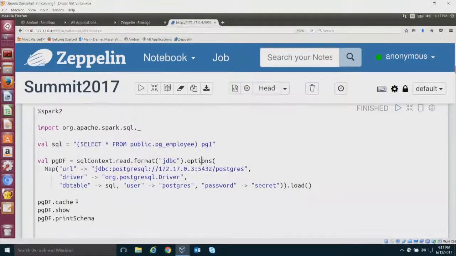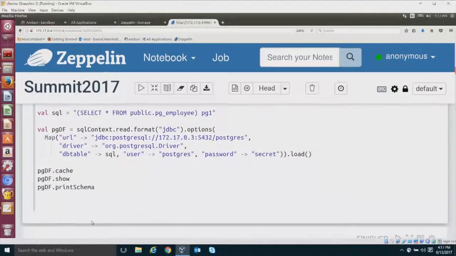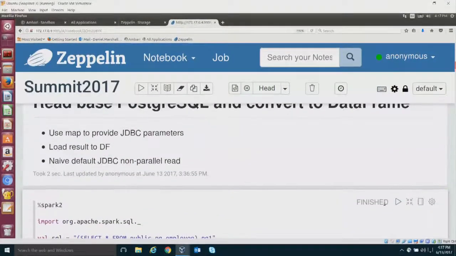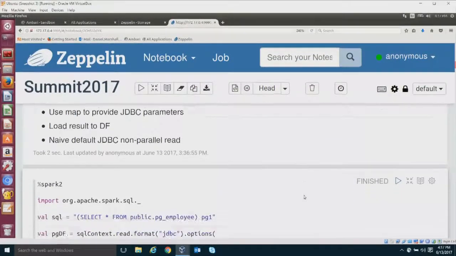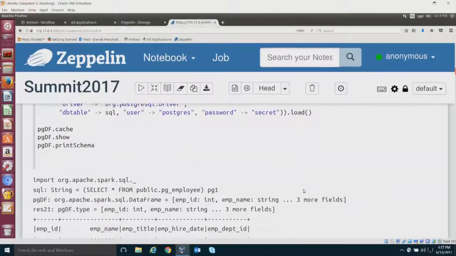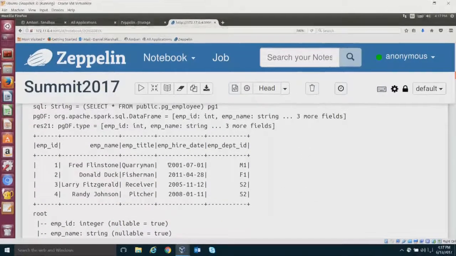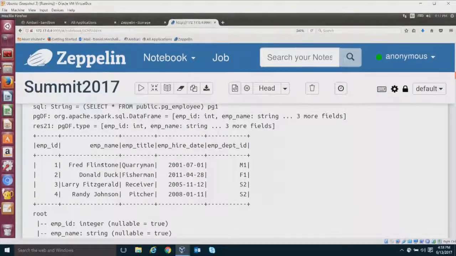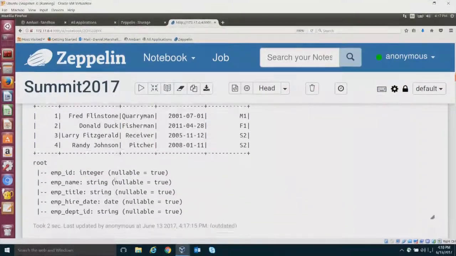I'm going to cache it, which we just talked about, putting it into memory in Spark. I'll do a show, and then I'll print the schema. So let's run that. And you can see this data should look familiar. So this is the same data that we just read out of Postgres. And now it's in Spark. It's in a data frame. It has been cached.